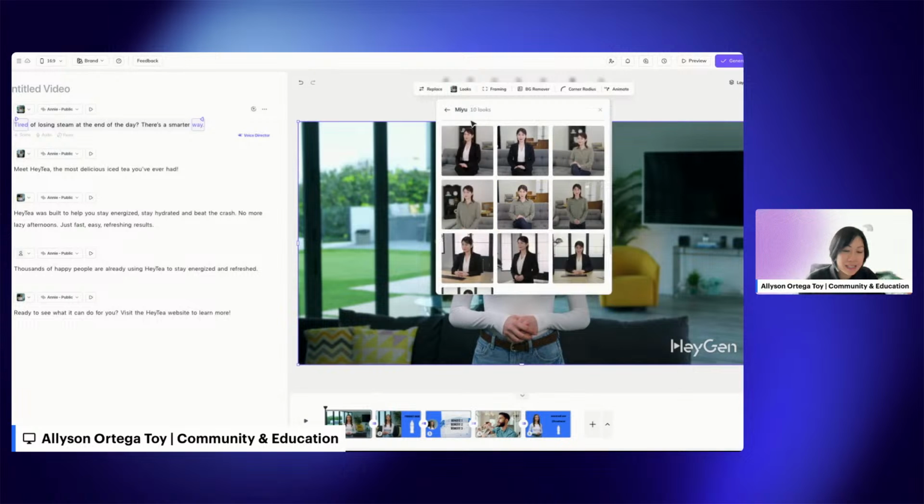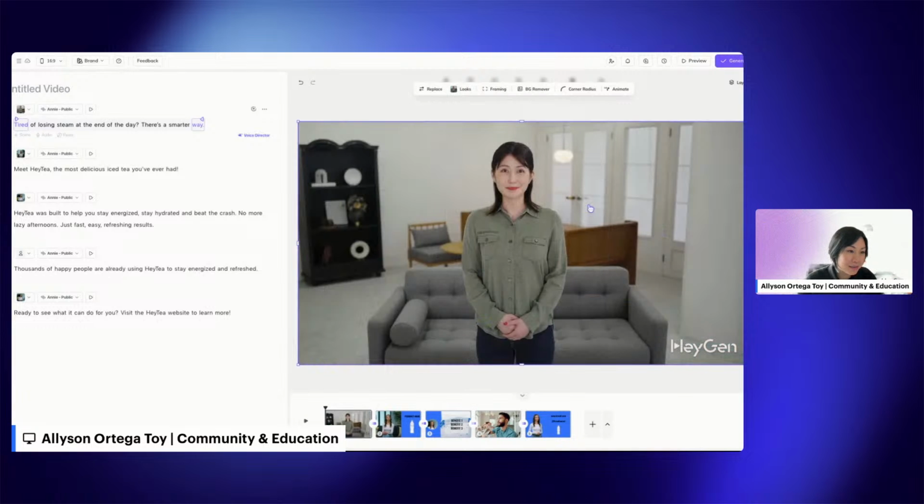Most public avatars have multiple looks. Looks are basically different outfits, poses, and environments, so you can find the best one. We've got Miyu here at a desk in a suit, but since we're advertising a fun consumer product, I'm going to choose one that feels a little bit more casual and relaxed and go with this one.